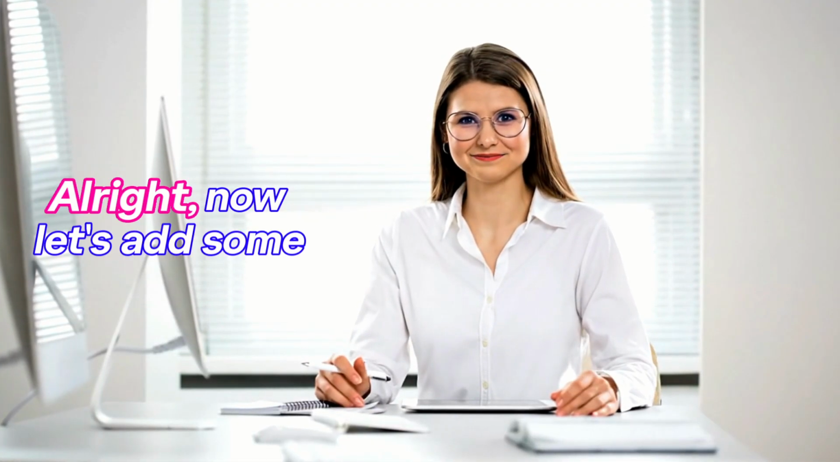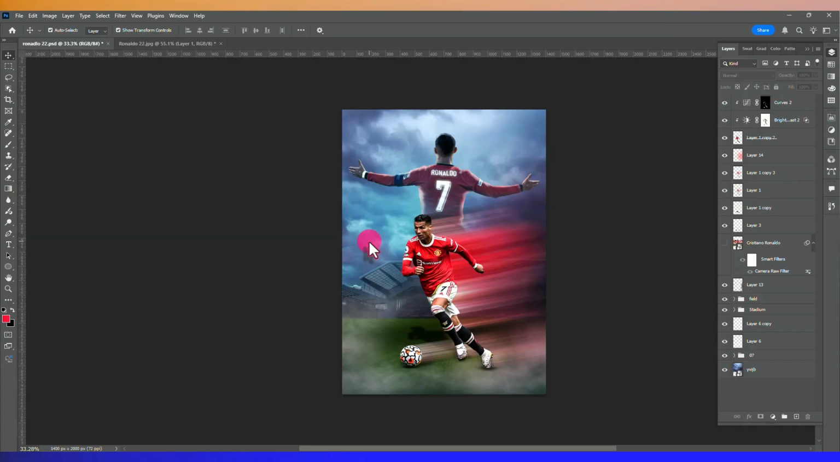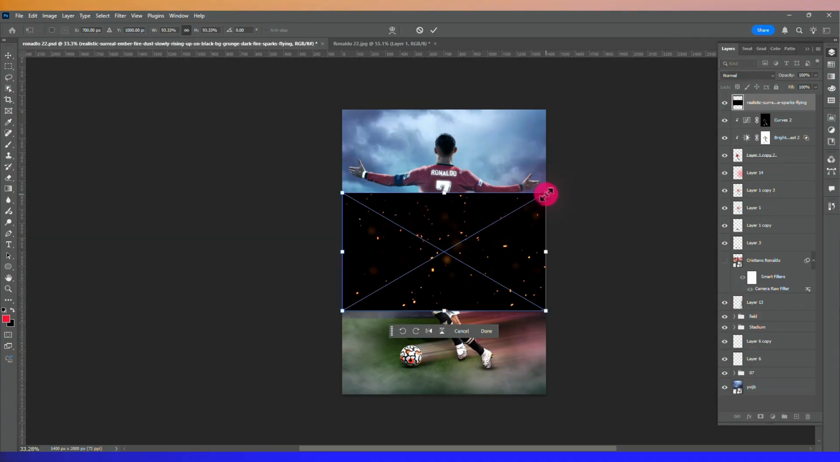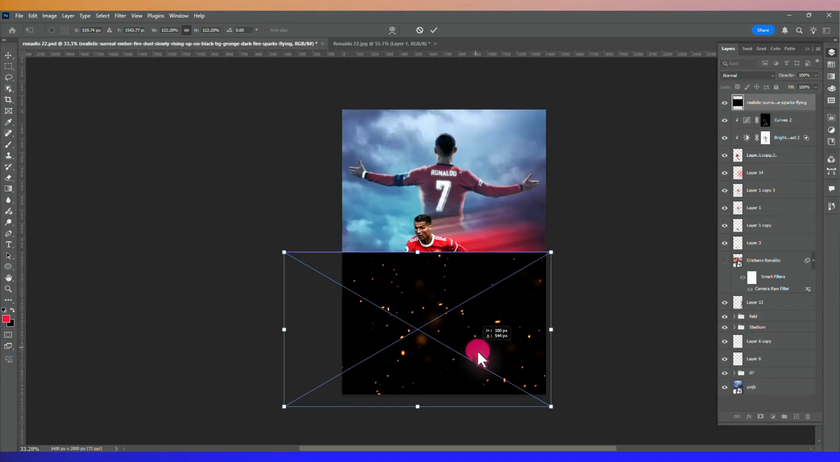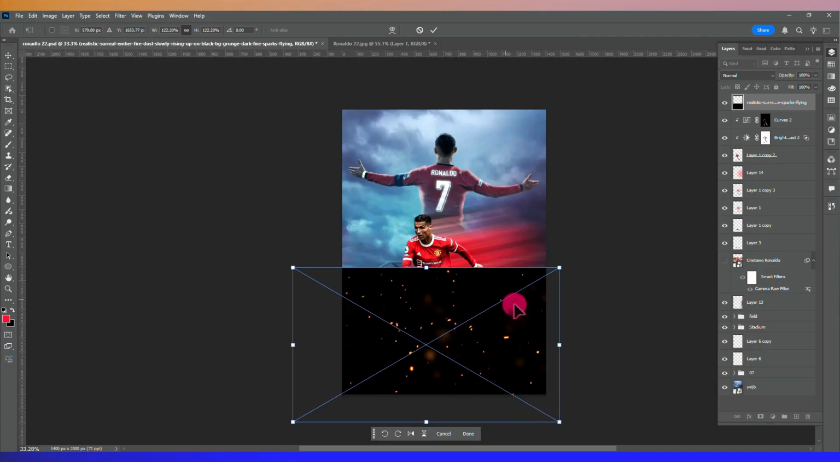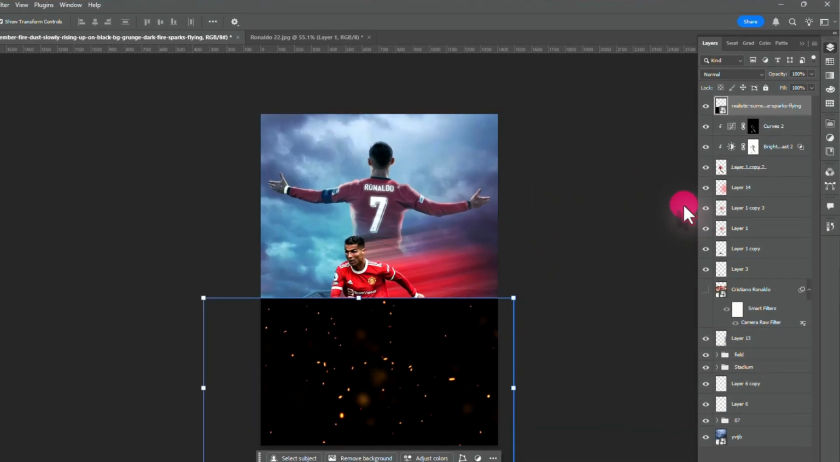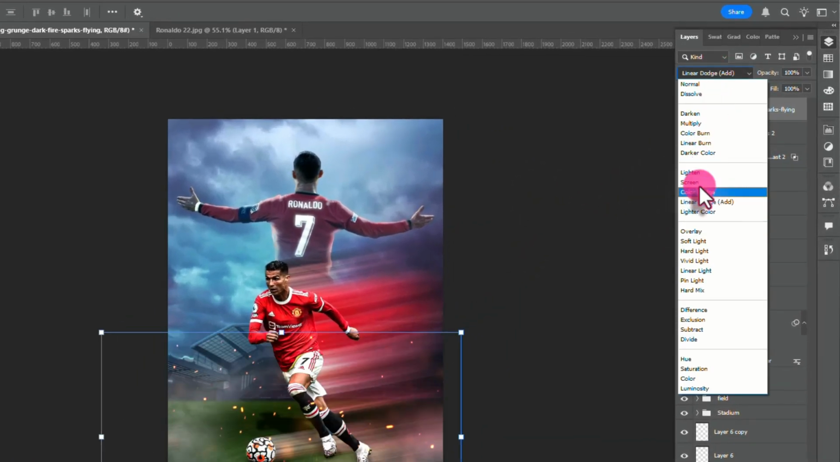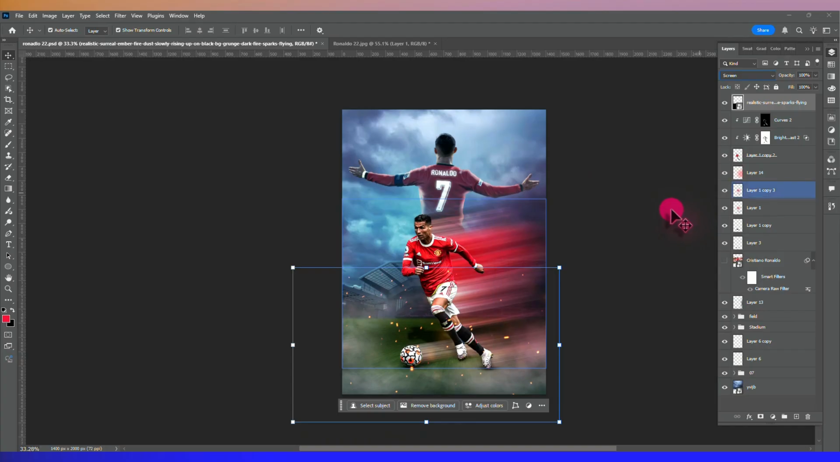Looks amazing, right? Alright, now let's add some final effects to really bring this composition to life. I'll add a fire dust image into the project. I'll transform and resize it, then place it here like this. After that, I'll change the blending mode to screen, so it blends naturally with the background.